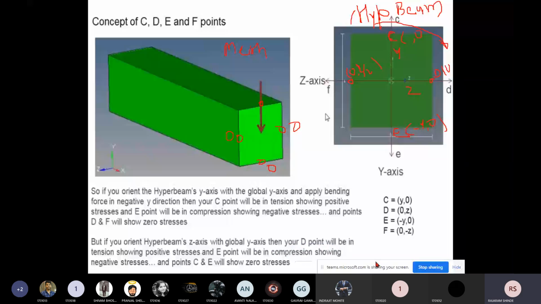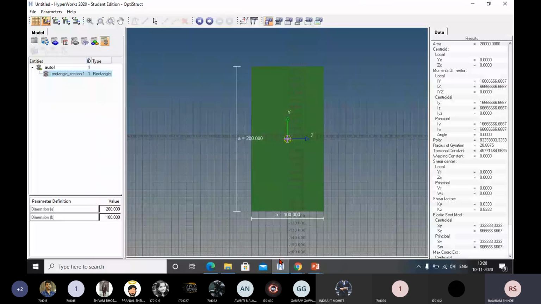I got it. Now I will show you it in HyperMesh. Now if we consider the point at this location, it is your C point. This is the D point, this point is the E point, and this point is the F point. Now you can observe this one is the y axis and this is the z axis.